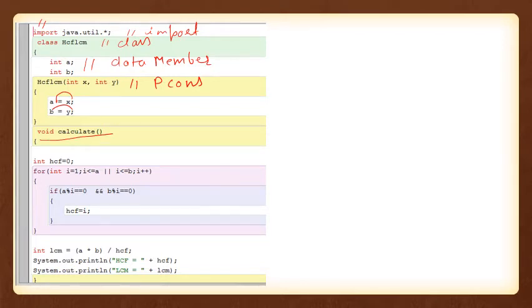Void calculate, take a variable int HCF equal to 0. For I equal to 1, I less than equal to A or I is less than equal to B, I plus plus. Inside the loop, find out the factor. If A mod I equal to 0 and B mod I equal to 0, then HCF equal to what? I. And LCM equal to A into B divided by HCF. System.out.println, print the HCF and LCM.